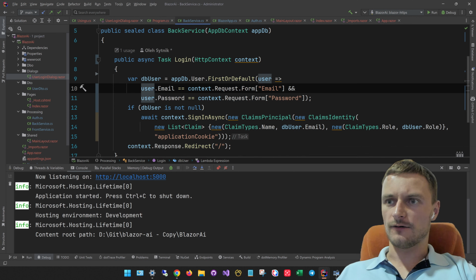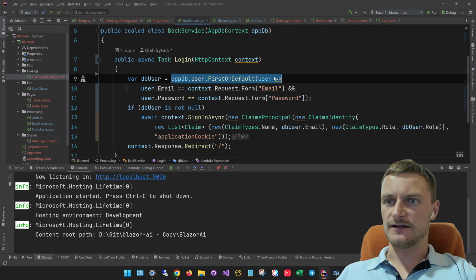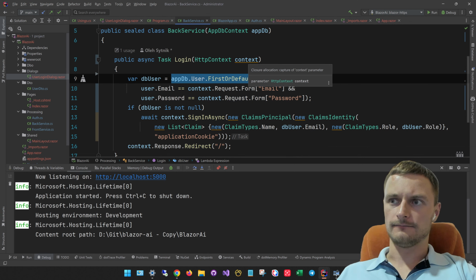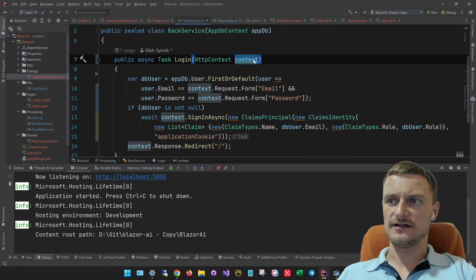So first of all, we are going to find the user against the credentials that this user has provided, if we are not passing the data just in the parameter here. So we have the HTTP context, and the data from the form submitted from the dialog is stored within the request.form and the field name. By field name I mean the name attribute here.